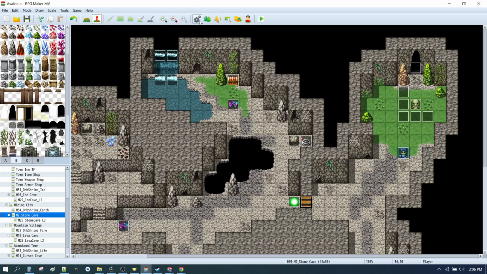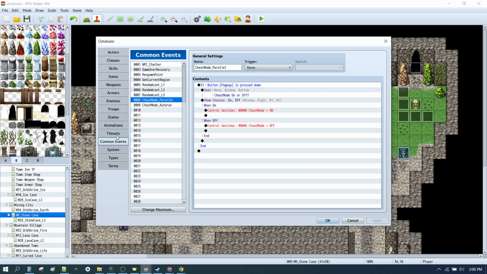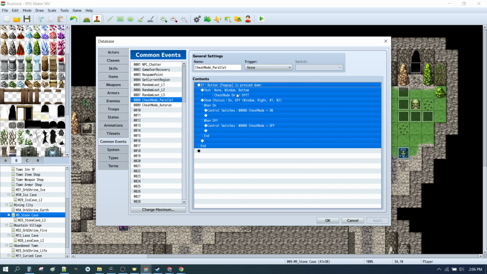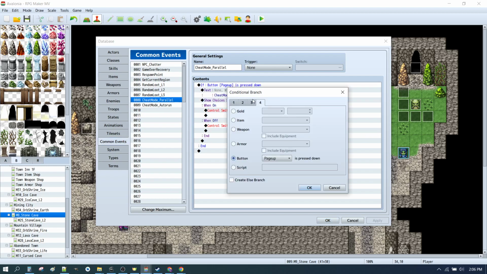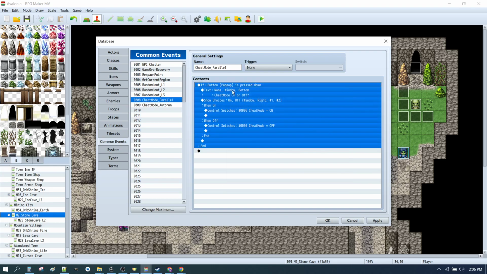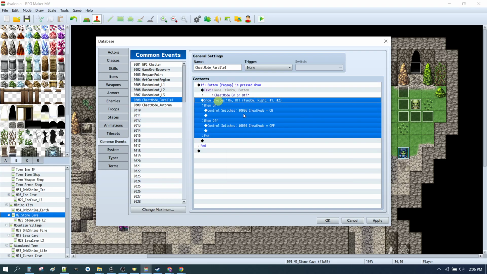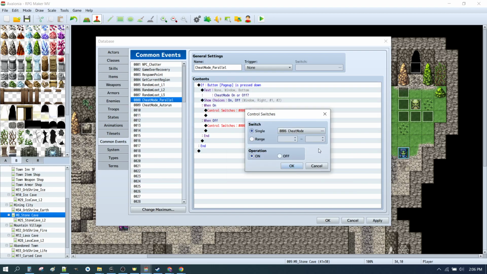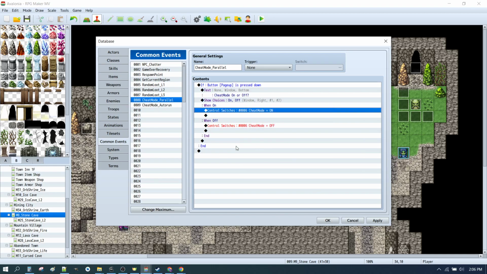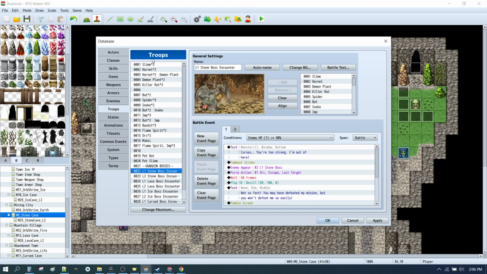Okay, so cheat mode. We explained it very briefly last time. We set up a common event. It runs in parallel, so if the page up button is pressed down, run cheat mode on or off and show choices, then control switch cheat mode on and control switch cheat mode off. Now, what we missed out there was how to apply that to your enemies.